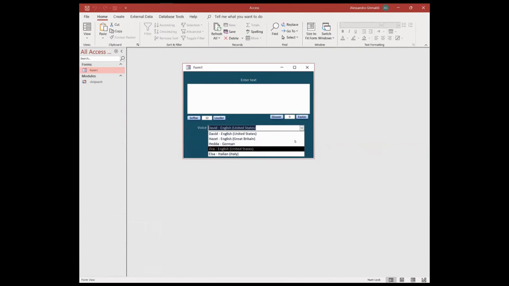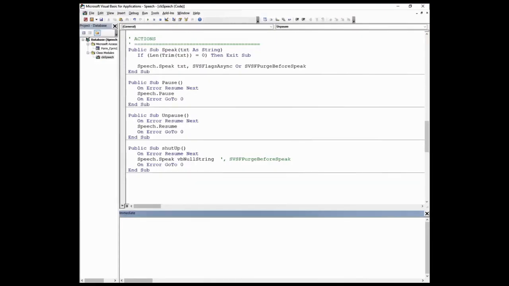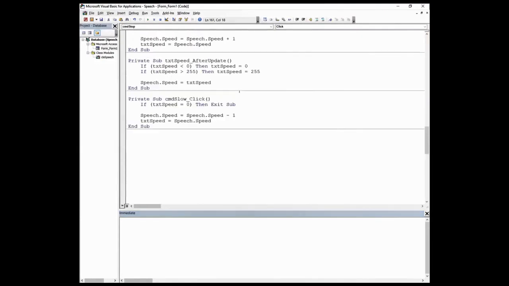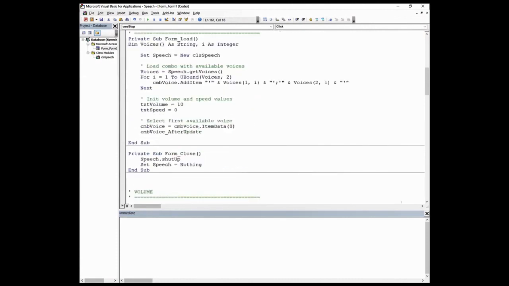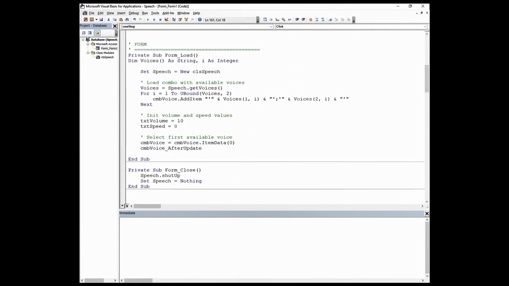So let's take a look behind the scenes of this combo box. In the form load, okay. What happens here? As you can see, the combo is loaded using the getVoices method of the class and returns a two-dimensional array whose items are shown.